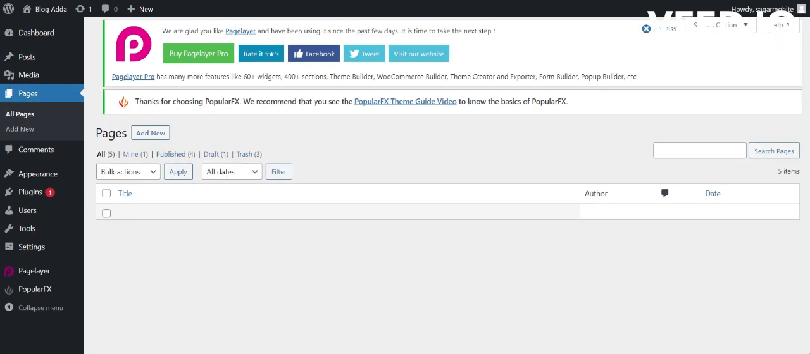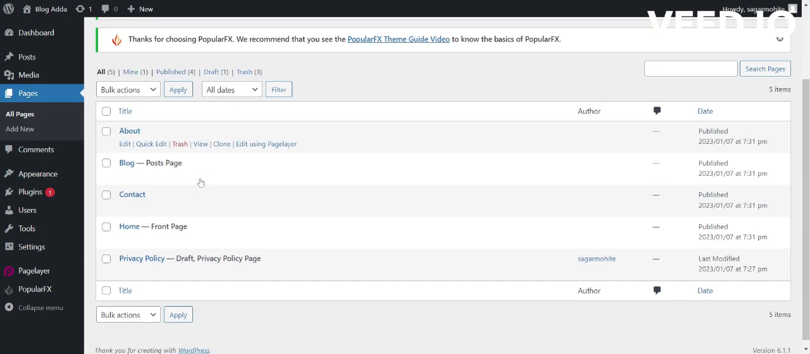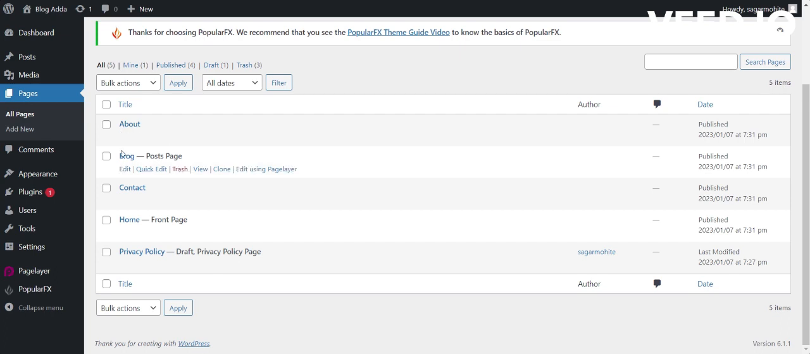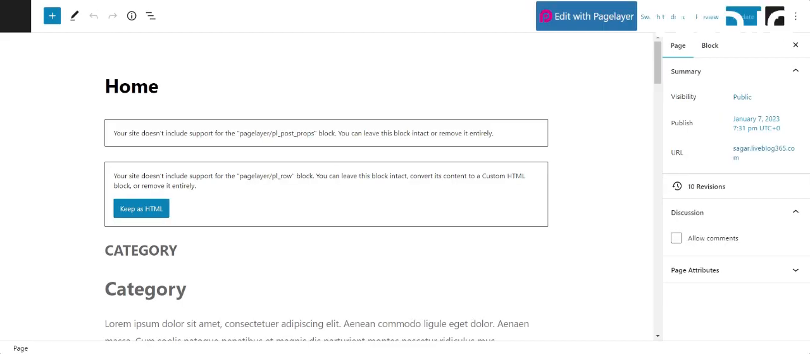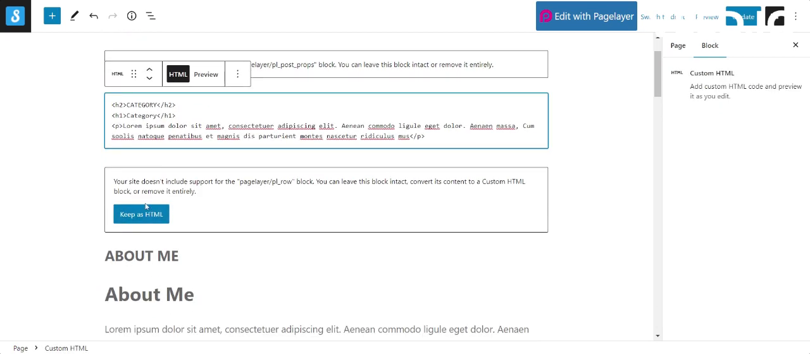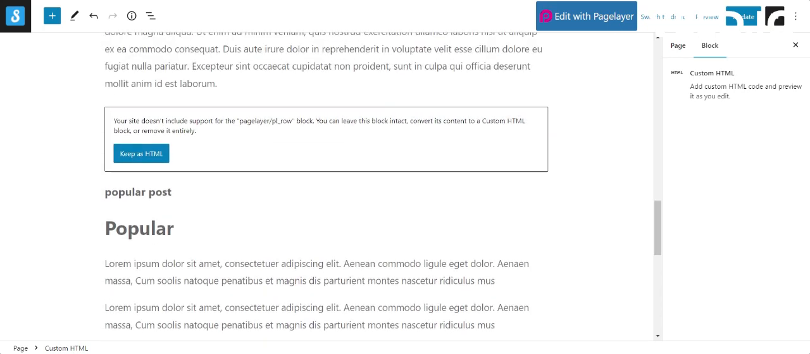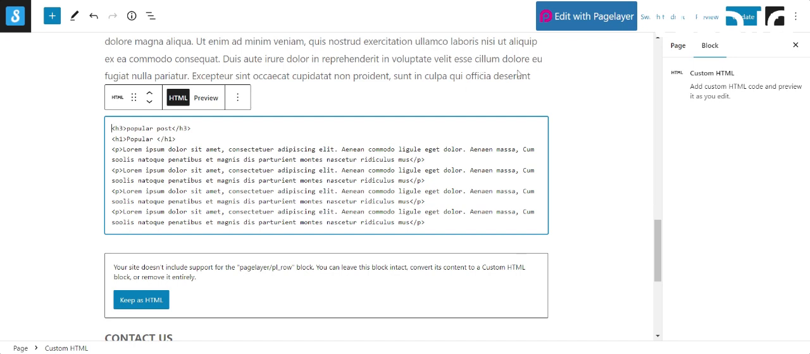First, go to your site/wp-admin dashboard. Then select the page you are trying to edit. Your page will look something like this. If you are seeing the Edit with Page Layer button on the top right side of the screen, click on it.